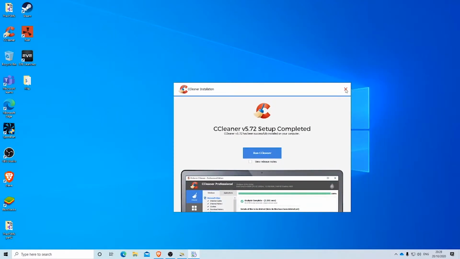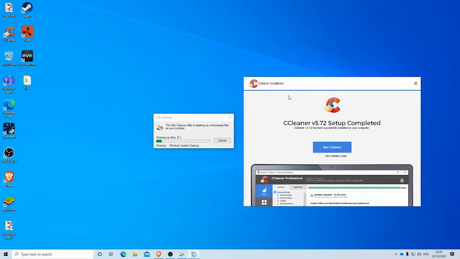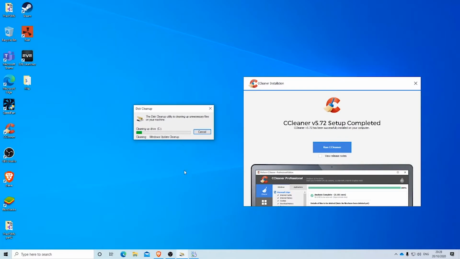Before we run CC Cleaner, we can just wait. Once it's installed, you will see an icon on your desktop, so you can run it at a later date. But firstly, we just wait for this to finish off.